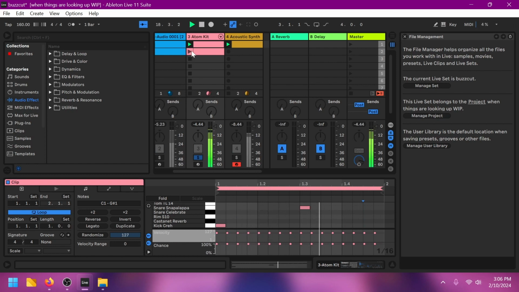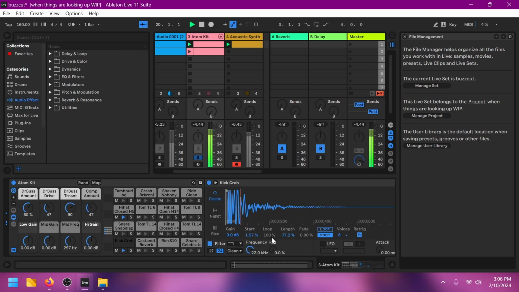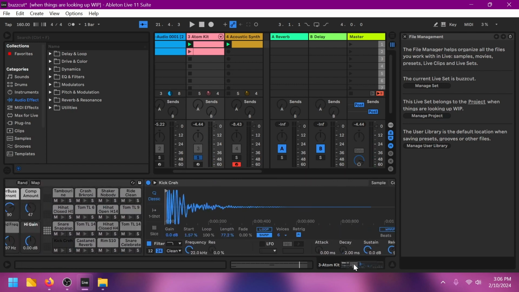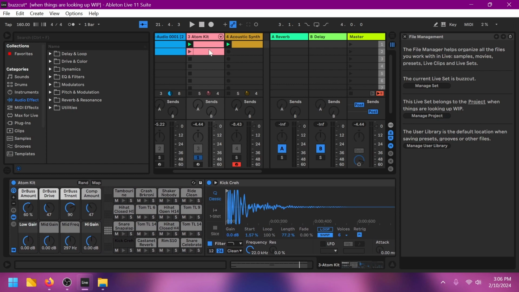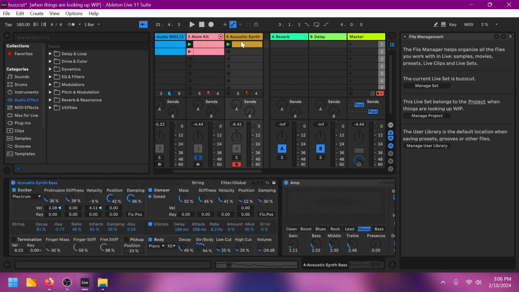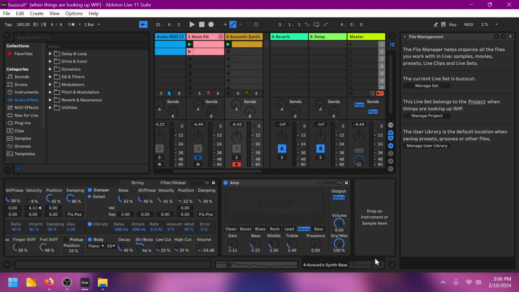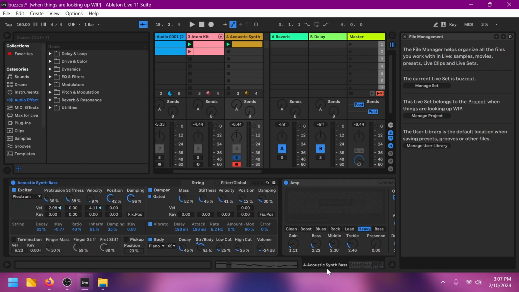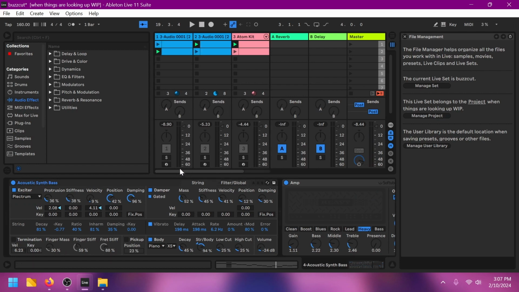I've been using a bunch of effects typically for stuff, but with the Atom kit, I didn't put anything on there. It just sounds good already, which is really good. And then I put a little bit of amp on the synth, just to make it hit a bit more. But in any case, I just wanted to show this project because I felt like it was an interesting thing.